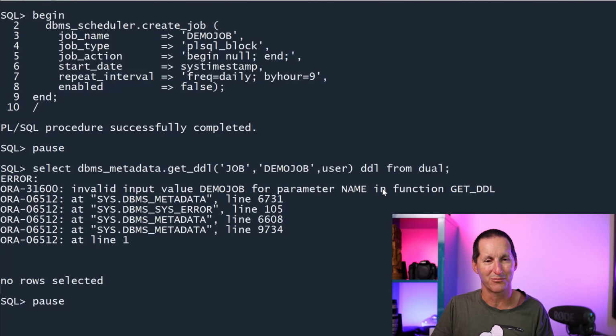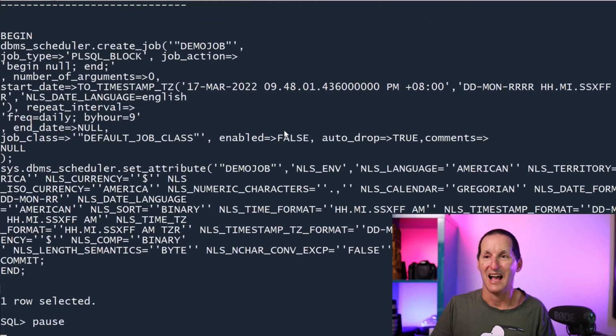It seems a bit problematic that a job is a genuine object type in the database, but you can't pass it into the object type parameter in DBMS_METADATA. What you can do is pass in the word PROCOBJ, and that will give you the full DDL for a job. And that seems to be the case with almost all of the scheduler components.